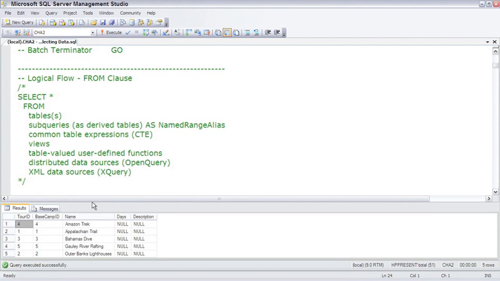A user-defined function can actually return data that looks like a table, and we can use that as a source of data. There are a number of functions that can return data from other servers, either other SQL servers or other data sources such as Excel, Access, or Oracle. OpenQuery is the most common one, so that's another source that we could use for our data. And new to SQL Server 2005 is XQuery, which could be used as a data source.